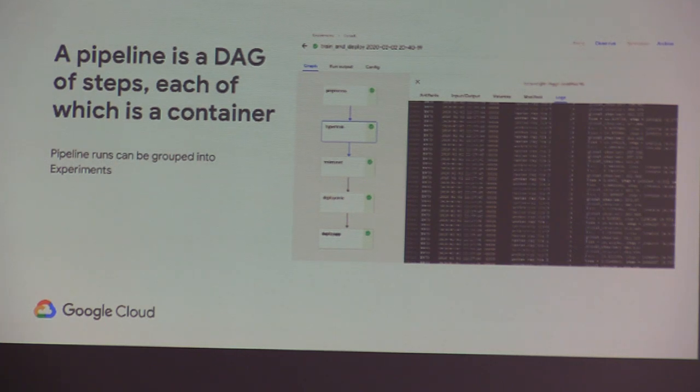But as long as that's the case, then that pipeline consists of a bunch of different steps, each of which is a container, and the output of one container basically feeds into the inputs of subsequent containers. And each of these pipelines, we can then group them into experiments. So you can say, here's an experiment, and I'm going to run a certain set of pipelines at different times, different ways, and I'm basically grouping the runs.